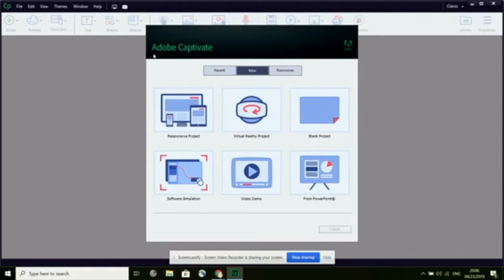Adobe Captivate has a brand new version. This is Captivate 2019, and it offers 6 different types of project, as you can see on your screen. The first one is a responsive project. That would be something like a branched scenario, so a student might take one path, and depending on their actions within that path, it might branch them somewhere else.